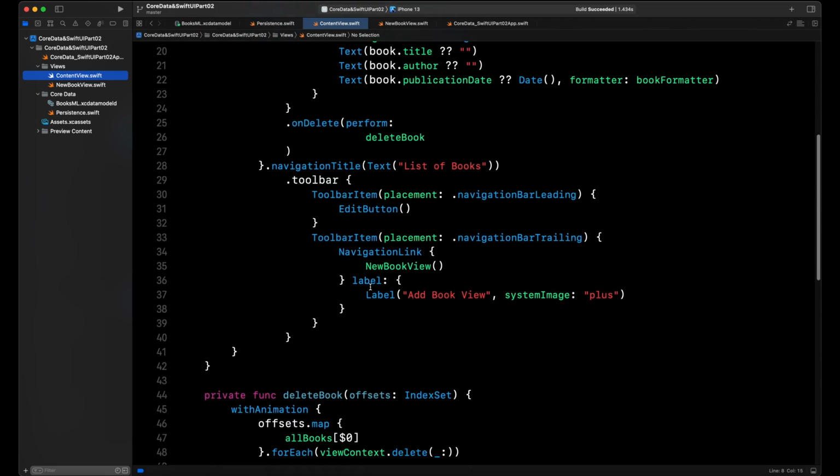Inside our toolbar I created a navigation link to our new view. As you can see, when we tap this navigation link, we move to our new book view. This new view I will be using to create a new book object.